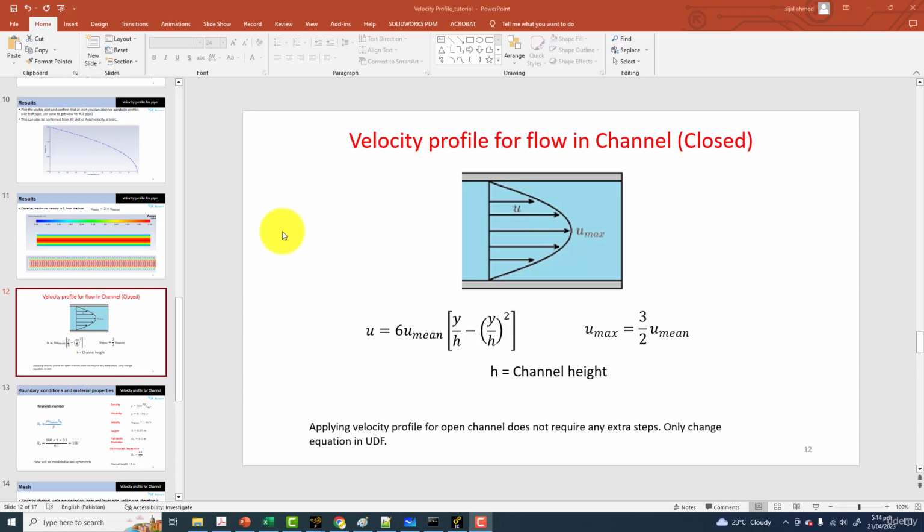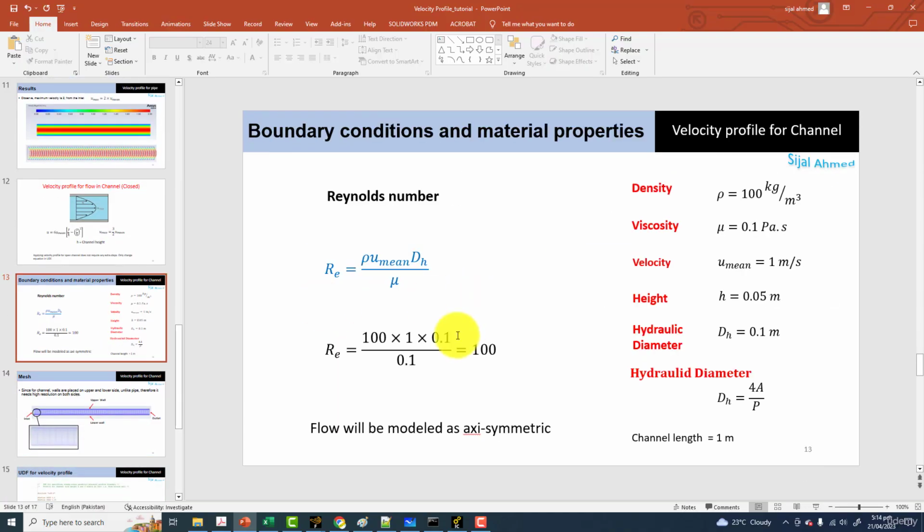So in this video, we are going to apply the second velocity profile using UDF, and the procedure is exactly the same. The only difference here is that the equation is different from the velocity profile for the pipe. For channel flow, closed channel flow, this is the velocity profile, and the maximum velocity you're going to get is 1.5 times the average velocity. That is, if we define the average velocity as 1 meter per second, the maximum velocity you should be getting is 1.5.